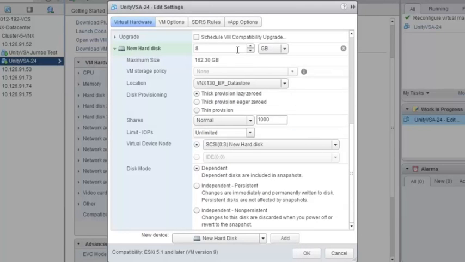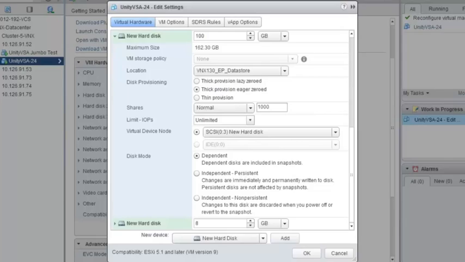Enter the disk capacity to be created. On the disk provisioning section, select the disk format. EMC recommends that thick provision eager zeroed is used for the virtual disk that will provide the user data storage capacity. Accept all the other defaults and hit the Add button once again to add another virtual disk, or click OK to commit the changes to the virtual appliance.